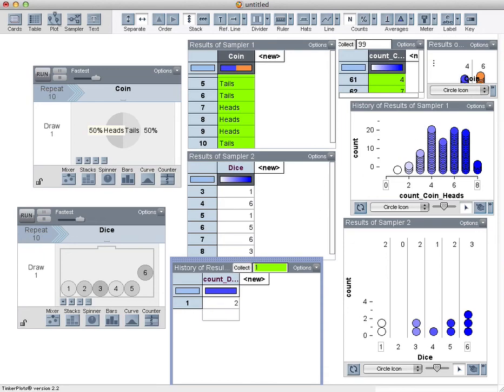So I hope that's helping those of you who are still having trouble with Tinkerplots. It was quick, but you can rewatch the video.